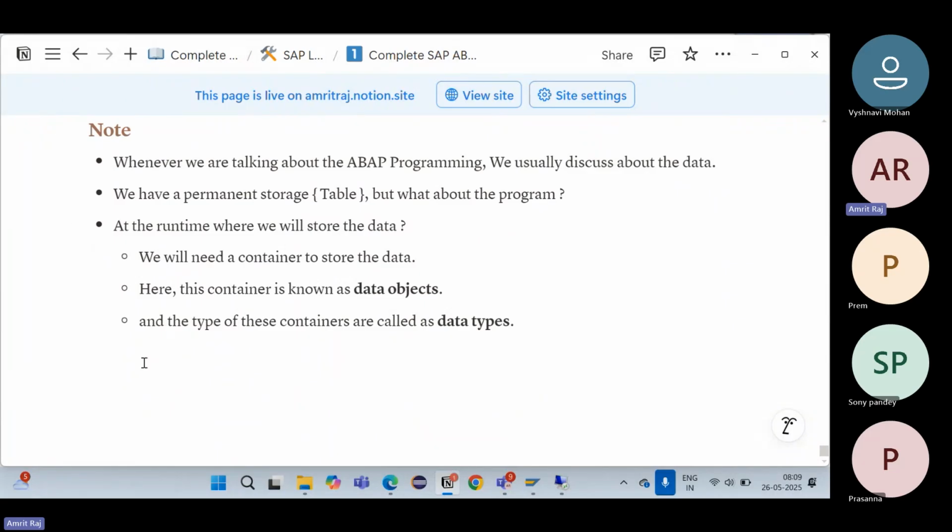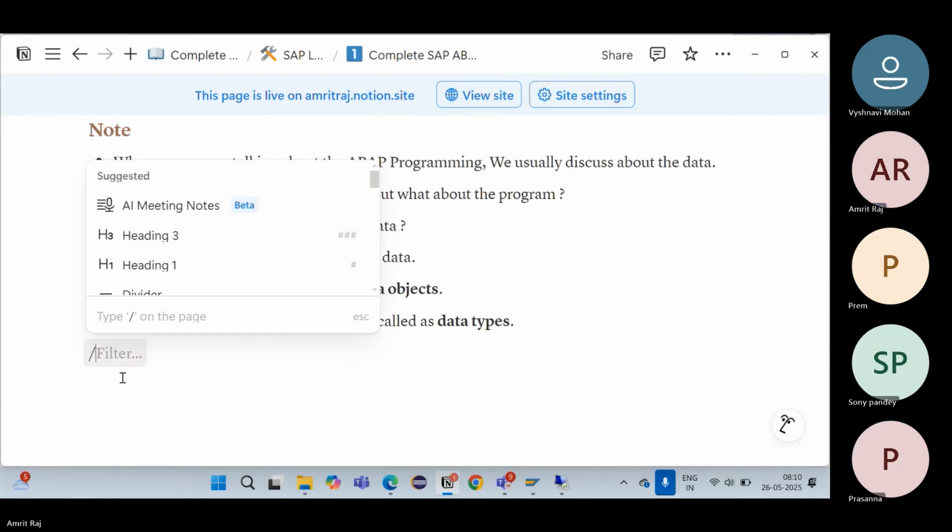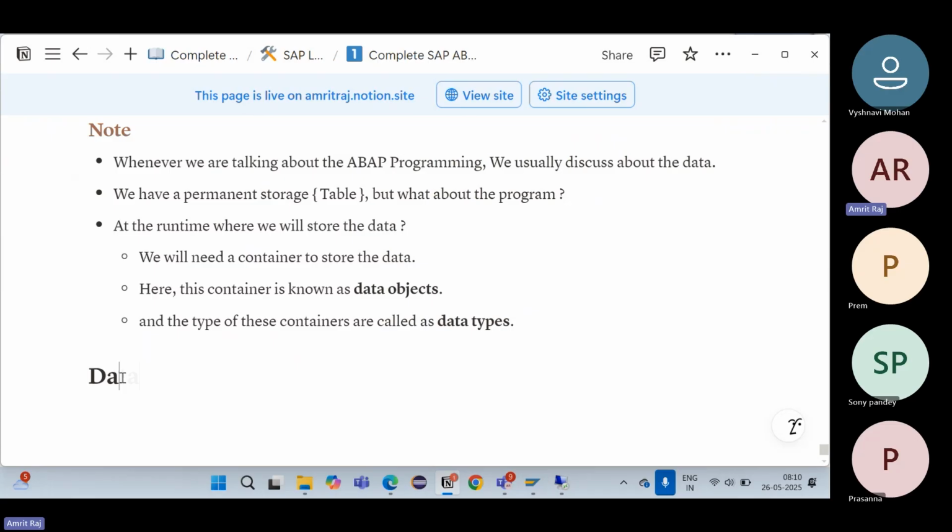So let's start with the data types first.